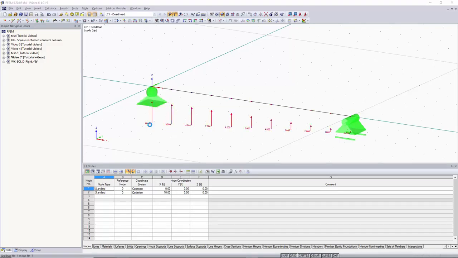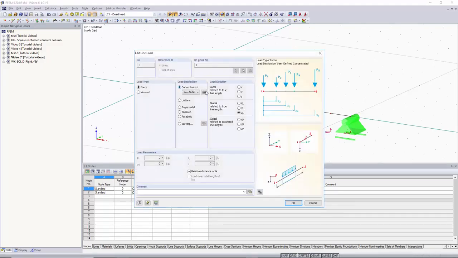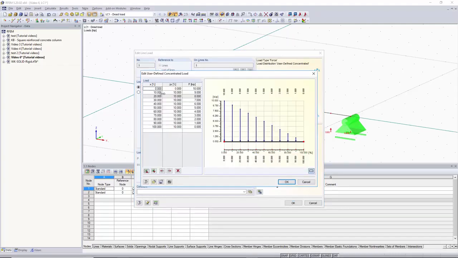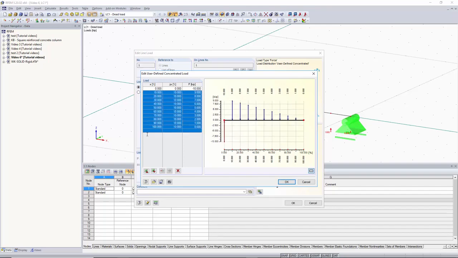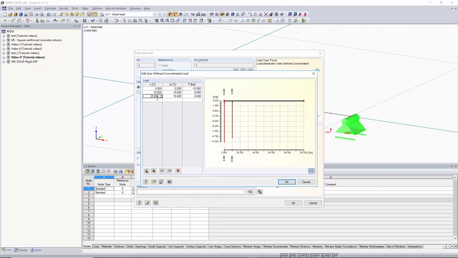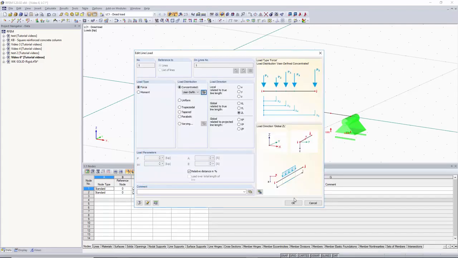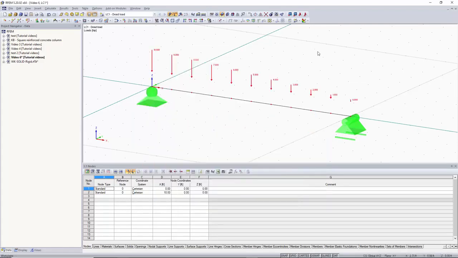So if you wanted this load to be down on the member, you can just go back into user defined and you can set this first load as -10, and you can just delete all of these, set this back up, and just automatically create your loading again. Click OK, and your loading will be switched.